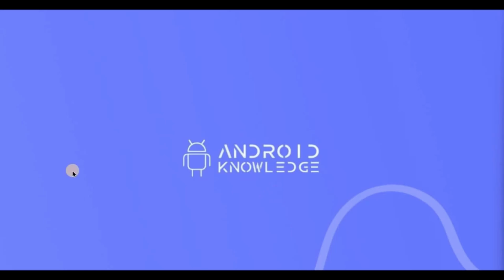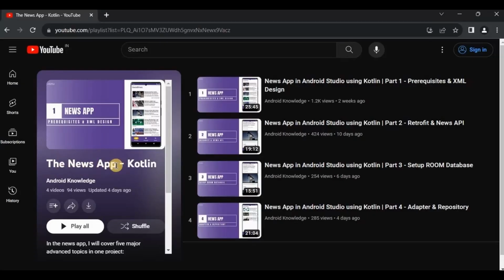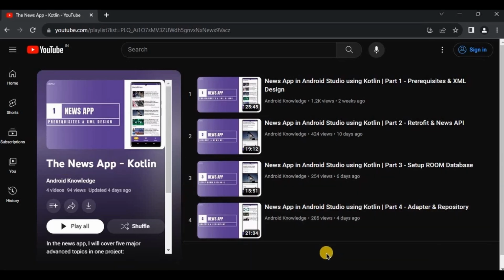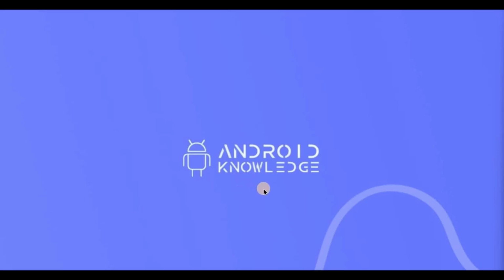In this video, we will continue with the news app. In the previous video, we have set up the adapter and repository. So if you have not yet watched it, I'll highly recommend you to watch that first and then watch this video. Now, this video is one of the most important videos because we will be covering the ViewModel and ViewModel Factory part. And also, this is our second last video of the news app series. Okay? So now, let's create it.